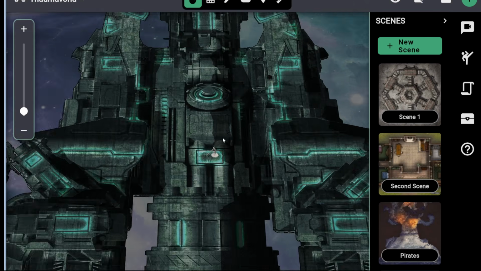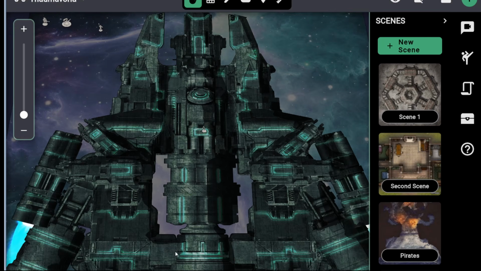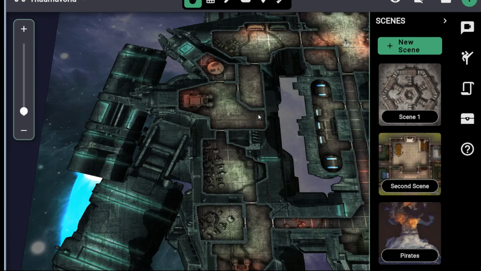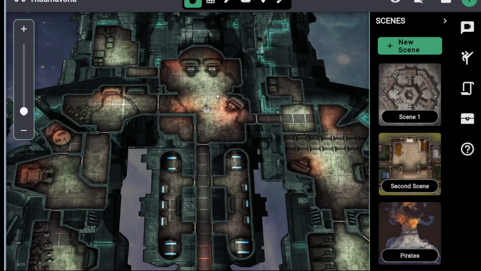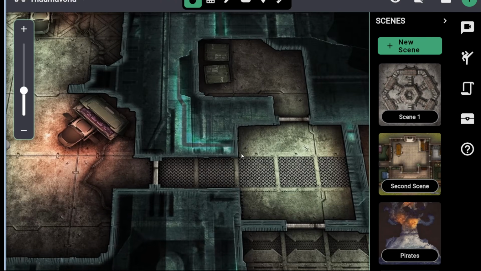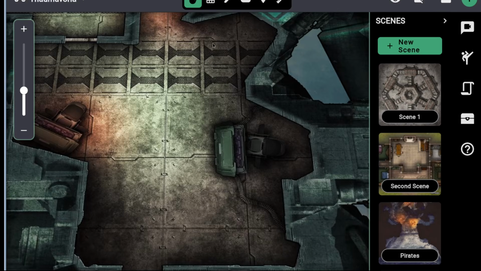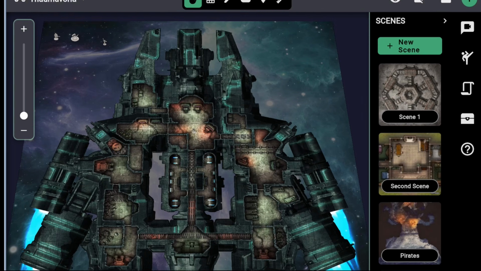Now, interestingly, this spaceship map is not an interior. Here we go. This is the interior. Wow, this is a really nice ship map. Yeah, a lot of potential here. This is a very functional, very decent VTT so far.